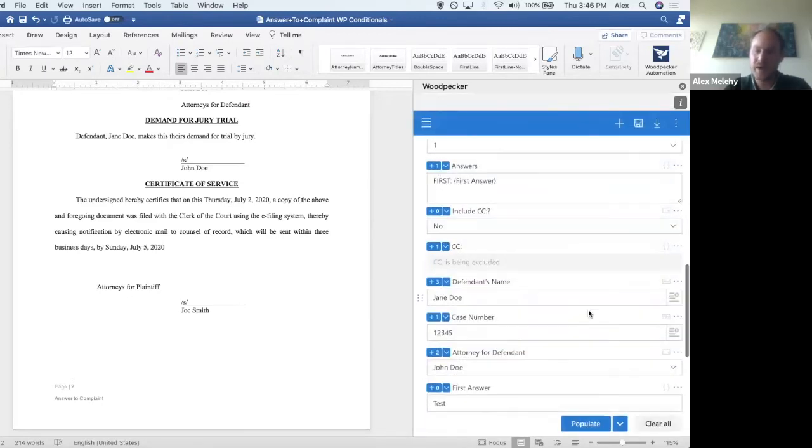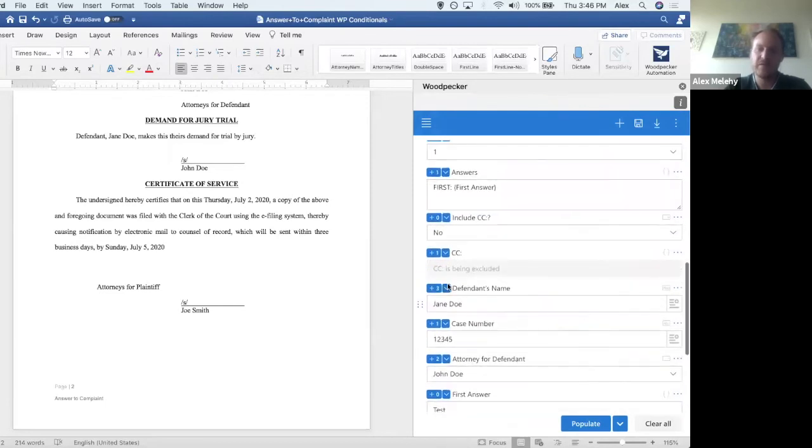But Woodpecker's smart enough to actually keep track of where this field went, so that if we do include it again and we click populate, this will now get added back to where it was previously. So this is a really nice way to be able to add and remove anything from an entire paragraph to entire pages to even just a single simple sentence.